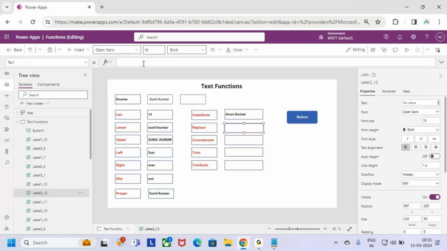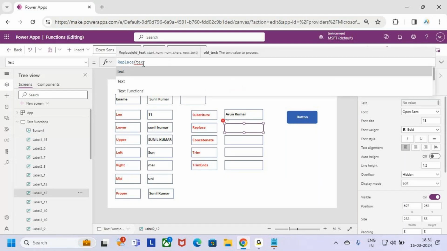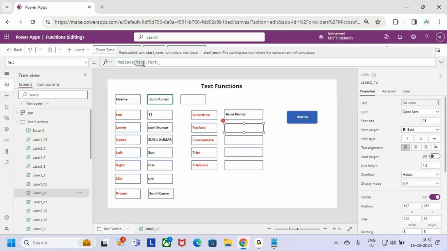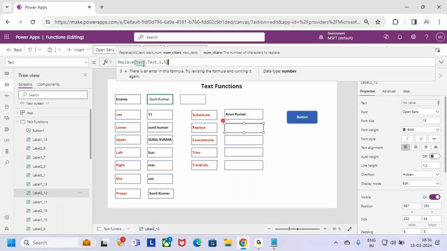Go and use the replace function. Now it is asking us to pass the text here, guys. What is the text? Text input dot txt. Now keep comma. It is asking us to pass the starting number. From which position you want to replace? Starting from the first character. Now keep comma. How many characters you want to replace? Starting from the first character, I want to replace 5 characters. Now keep comma. Now what you want to replace with? I want to replace with Arun.